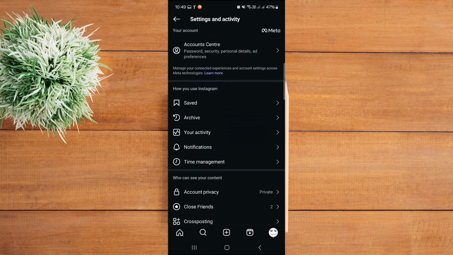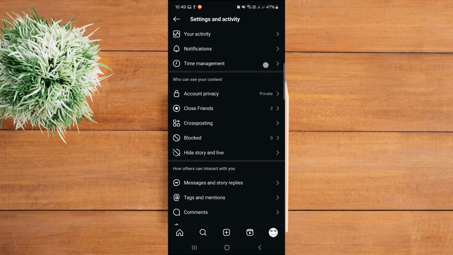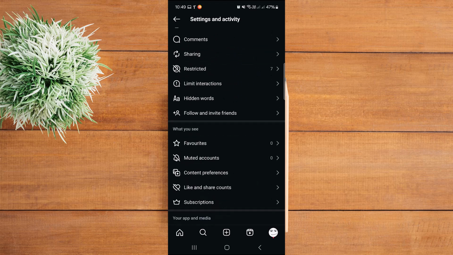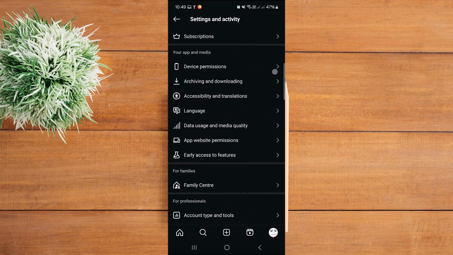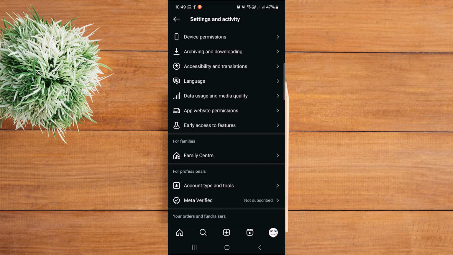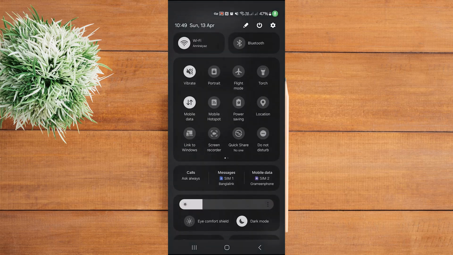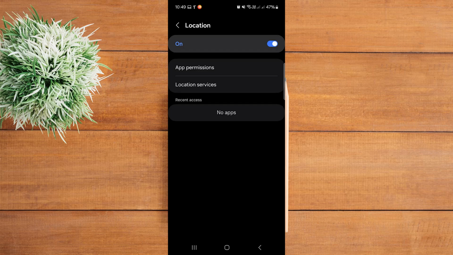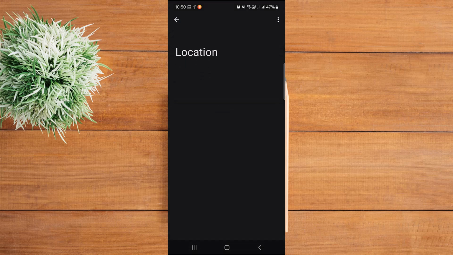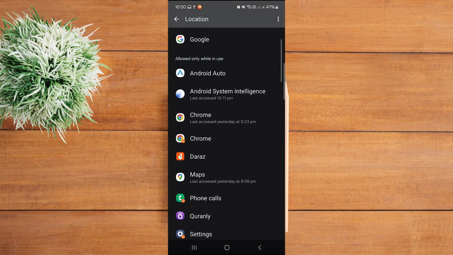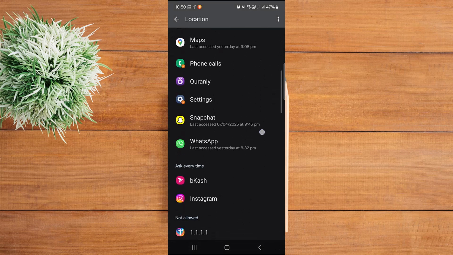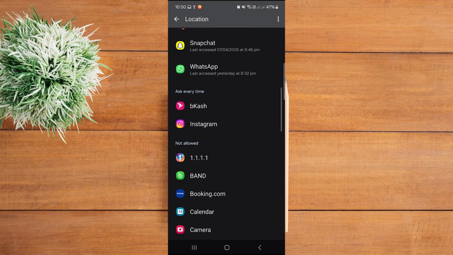And in here, just head over to the search section, or you can just search for location. As you can see, there is an option of location in here. So if you have turned on your phone's or Android phone's location in here, you will find this option that's set over there. And here, if you have app permissions in here, just head over to app permissions. So you will find the apps that have permission for location.